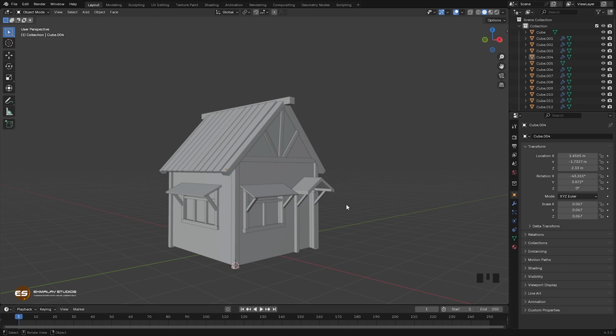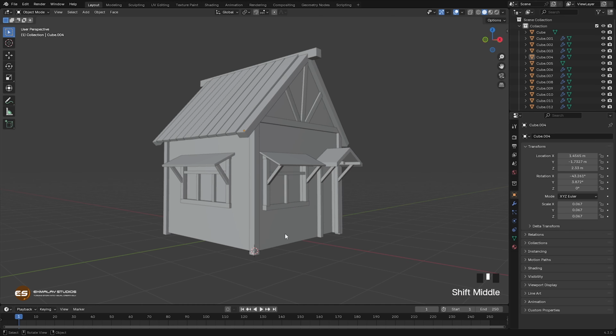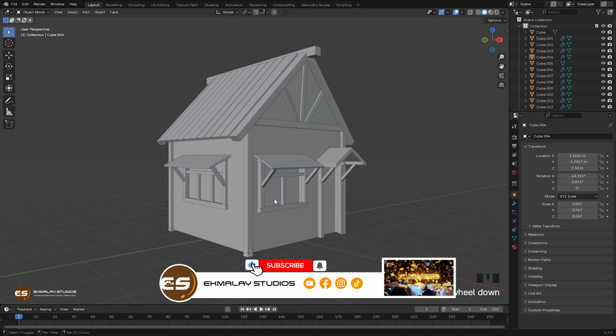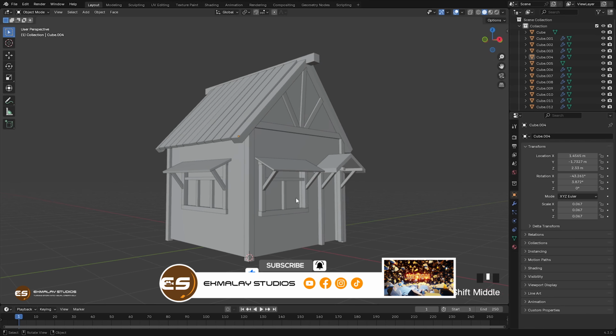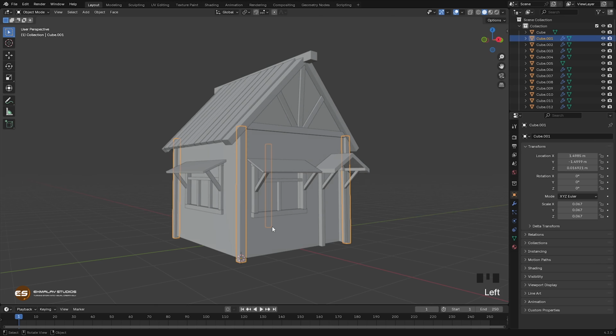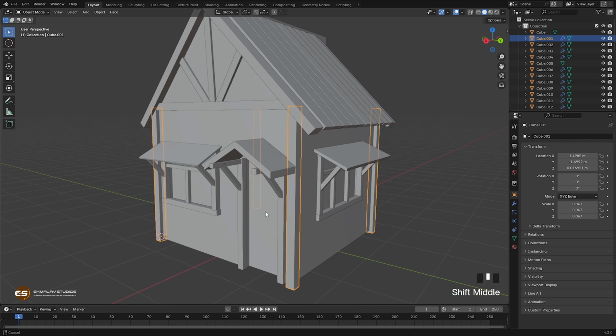Hello, in the last video we have built our house, and in this video let's make it more interesting by adding some detail to these wood and create a little bit of damage, because nothing is perfect in real life. If you want to keep it like this, you can skip this part, but I'm gonna add some detail to these wood and make it more interesting.